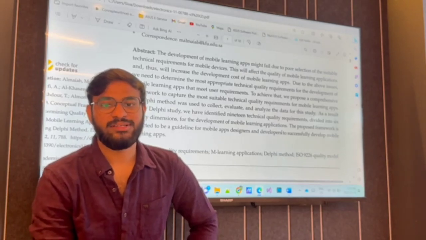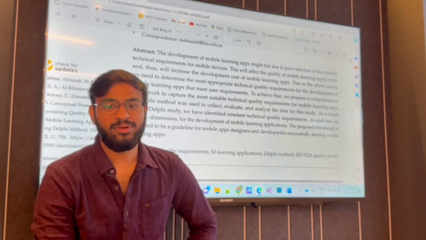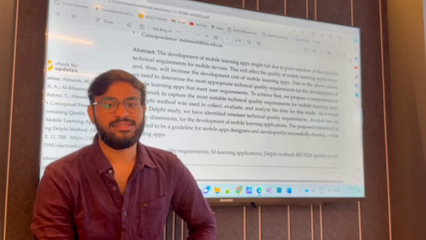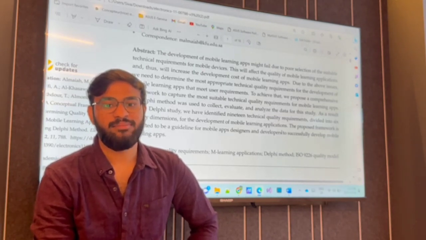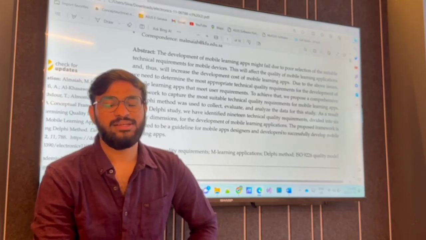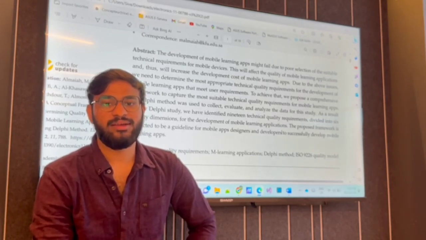The resultant framework serves as a valuable guide for designers and developers, empowering them to create mobile learning apps that align with user expectations and perform optimally on diverse mobile devices. Cost-effective development. By adhering to the identified technical quality requirements, developers can potentially streamline the development process, reducing cost while enhancing the overall quality and functionality of mobile learning applications.